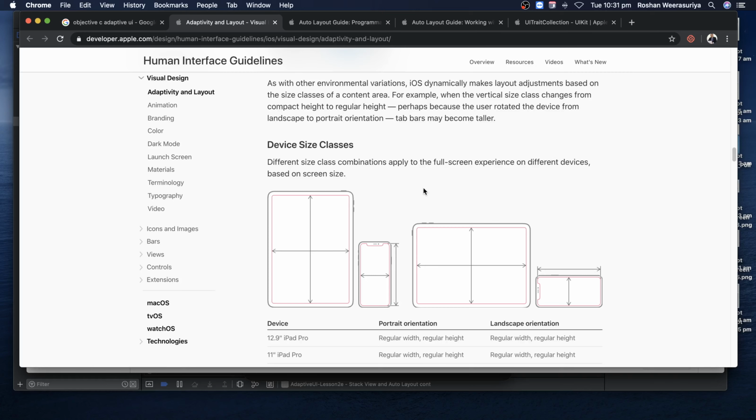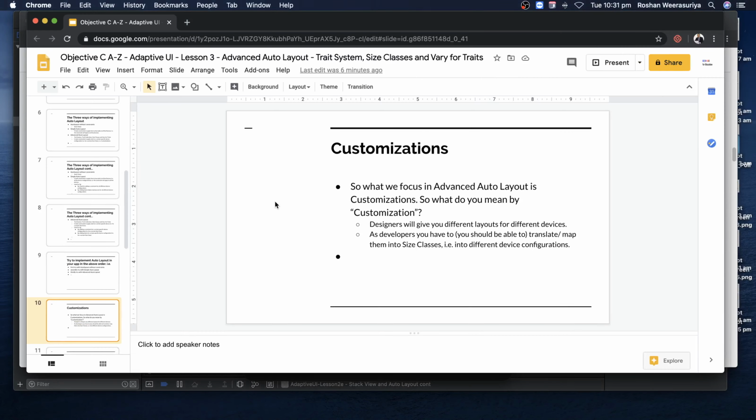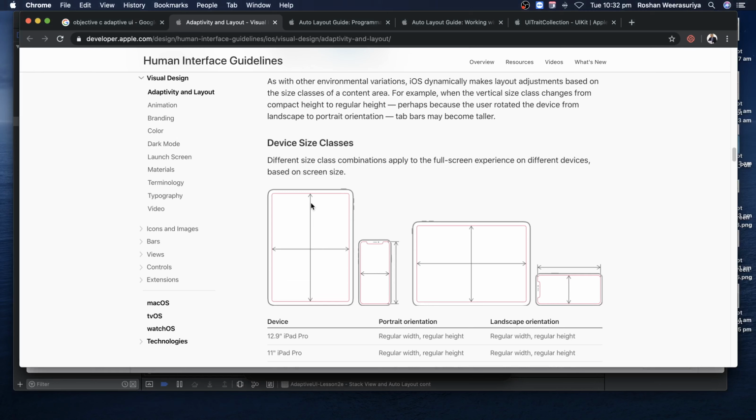So that is what your designer might say. Okay, on an iPad he wants a larger font size. That means the relevant configuration for you as a developer is regular width, regular height. As developers you should be able to map these layouts, the designer's requests, into different size classes. So a larger font size, for you as a developer, is not for iPad, it's for regular width and regular height, if you get my point.